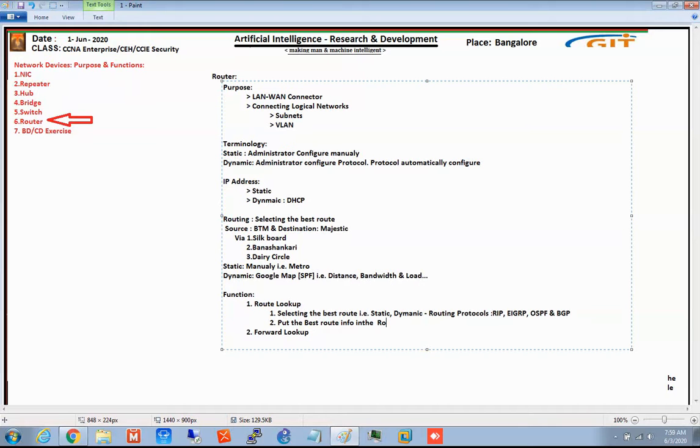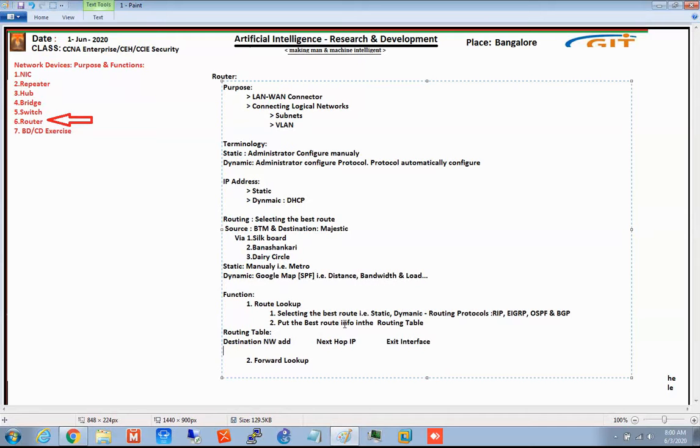The router maintains a routing table. So what will be there in the routing table? You see, in the routing table we'll have this information: destination network address, next hop IP, and the exit interface. The next hop IP is the next device IP. For example, if you want to go to the network 192.168.10.0, the next hop IP is 192.168.20.2 and the exit interface is serial.